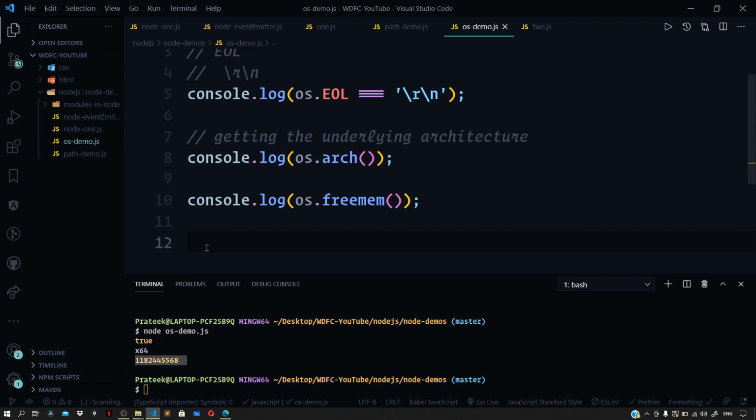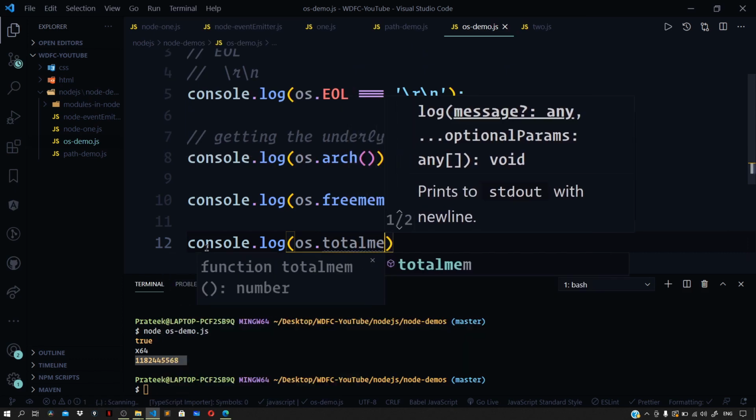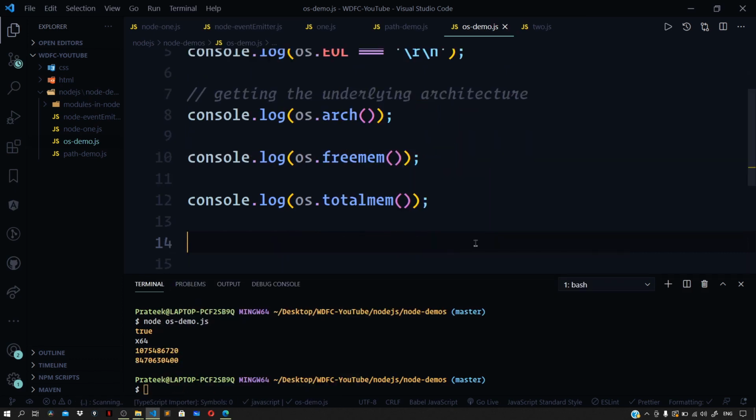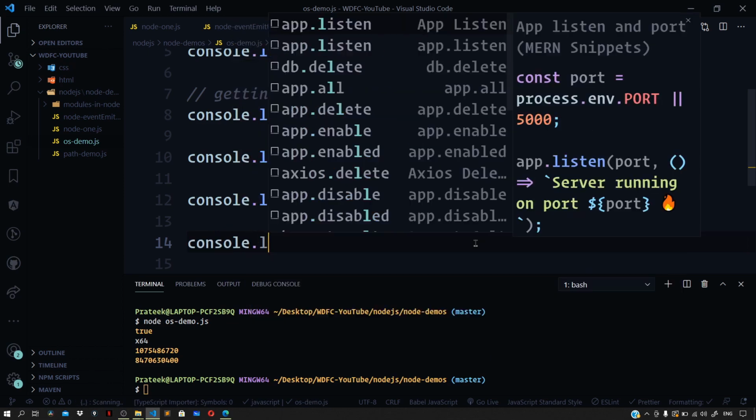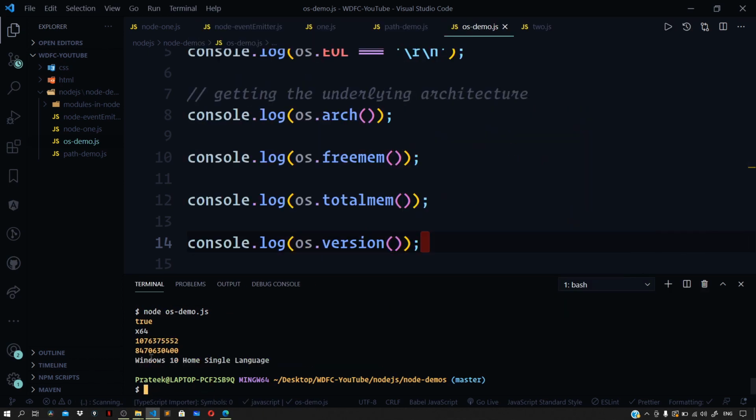Next, let us try the totalmem method that returns us the total amount of system memory in bytes as an integer. So console.log os.totalmem, and let us try this out. Next, to check the kernel version that your operating system is using, let us use the version method for this. So console.log os.version, and let us try this out. It says Windows 10 Home Single Language.